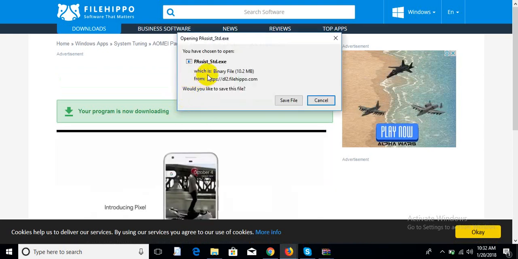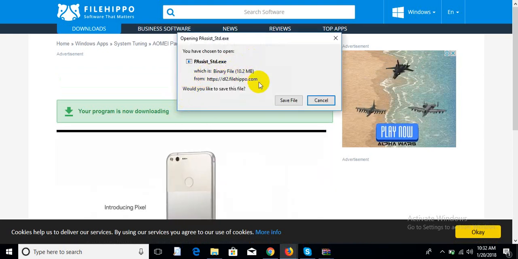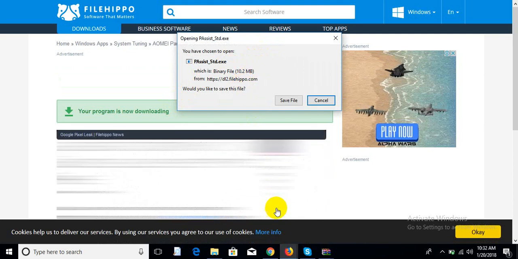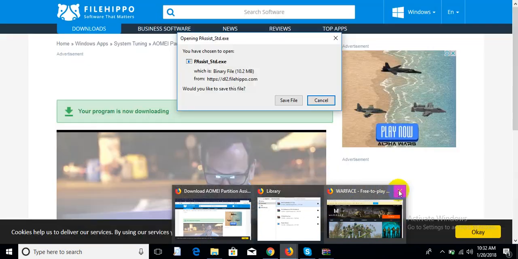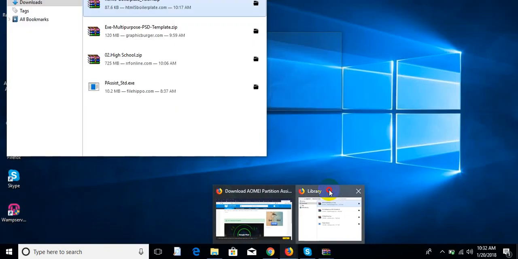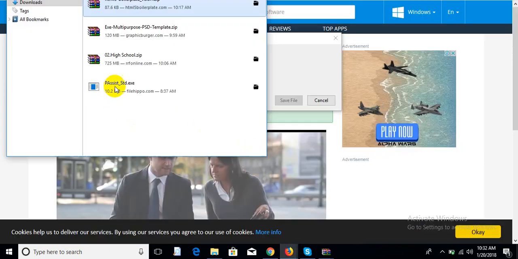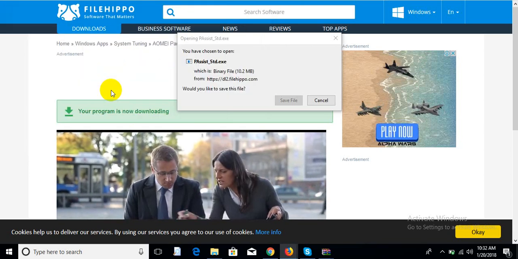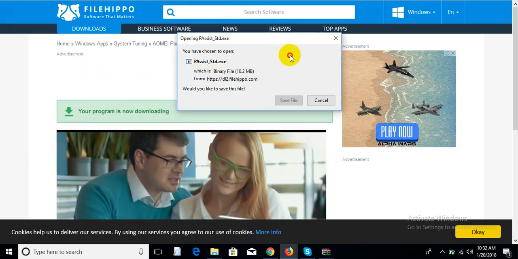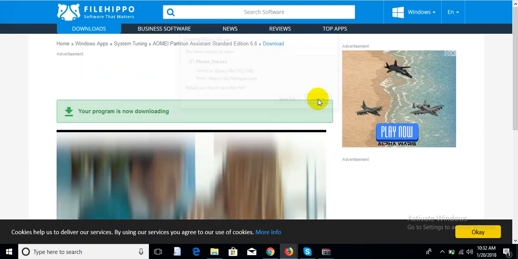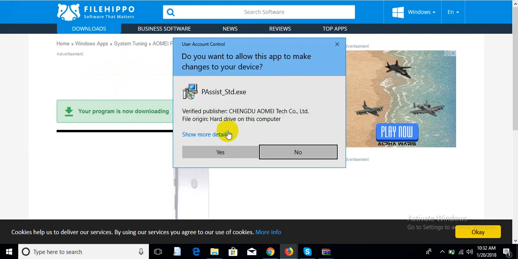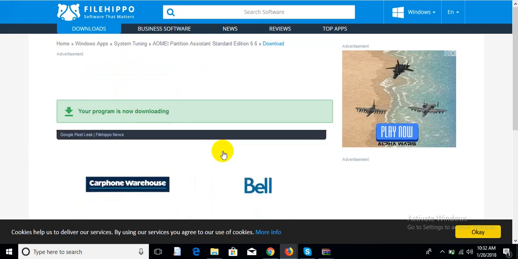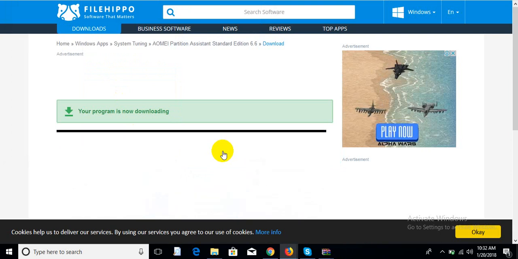Yes, this is the software. I already saved this software on my Windows, so I'm installing from there. Double click on the software. It will start the installation of the software, giving permission to install the software.